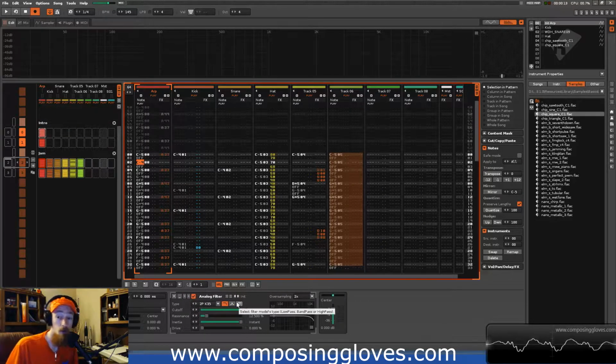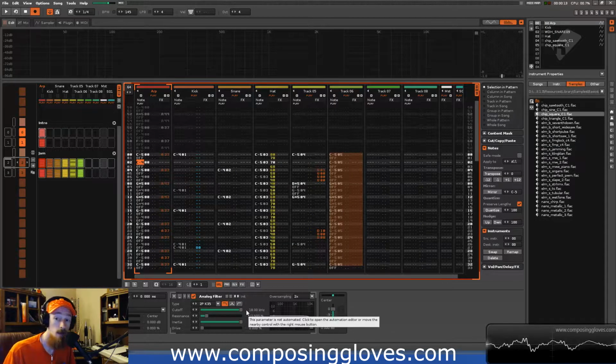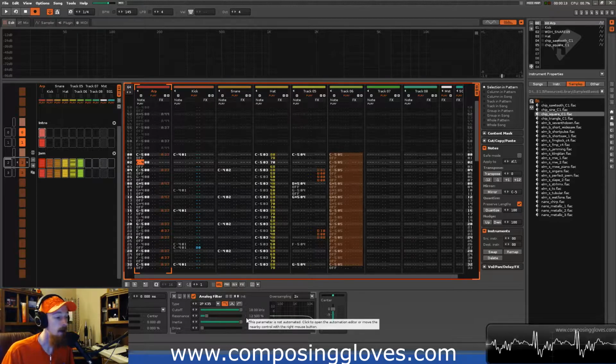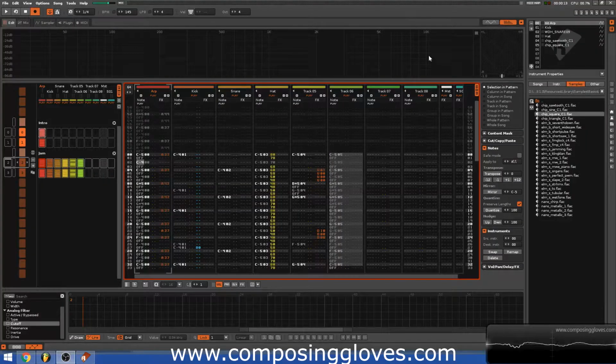Okay, so to automate something, all you got to do is click on these little boxes next to it. Let me make sure you can see that. And so I'm going to automate the cutoff, and it brings up this dialog here. And let me go to just screen. If it will pull up, there we go. Okay, cool. So we have this little dialog box here.